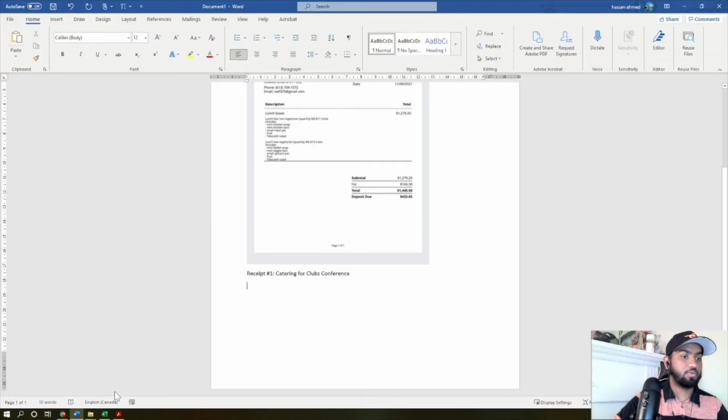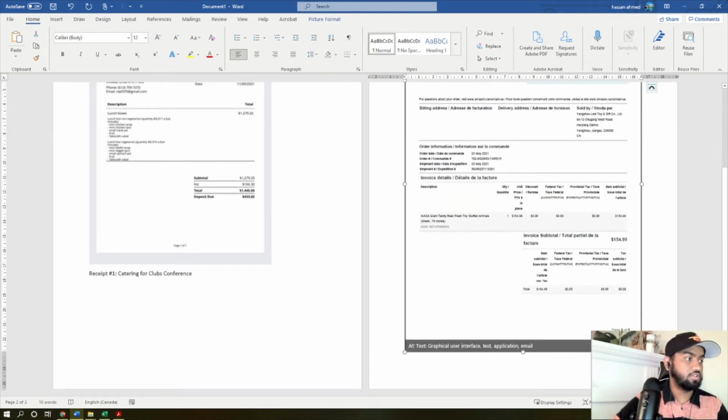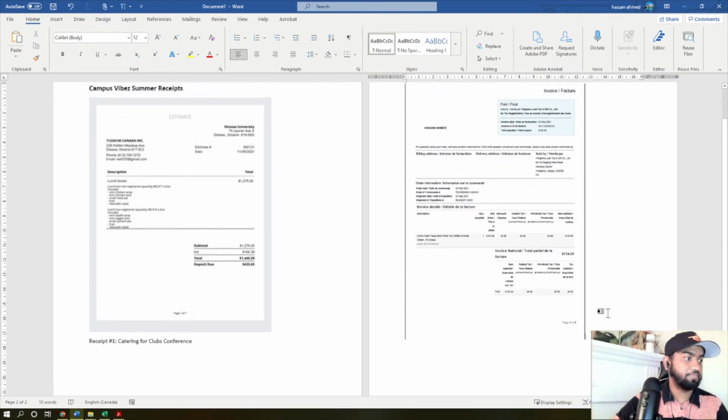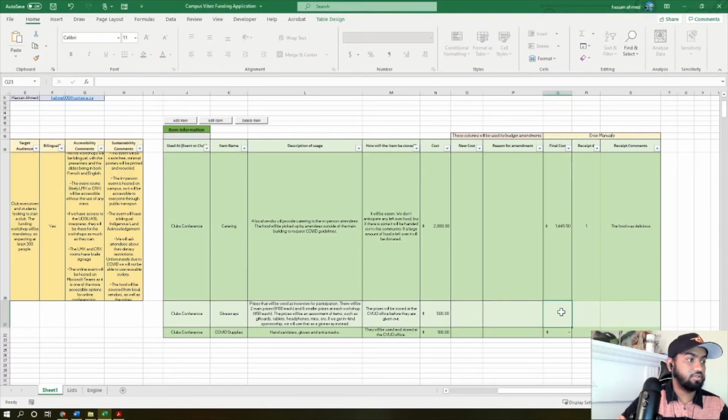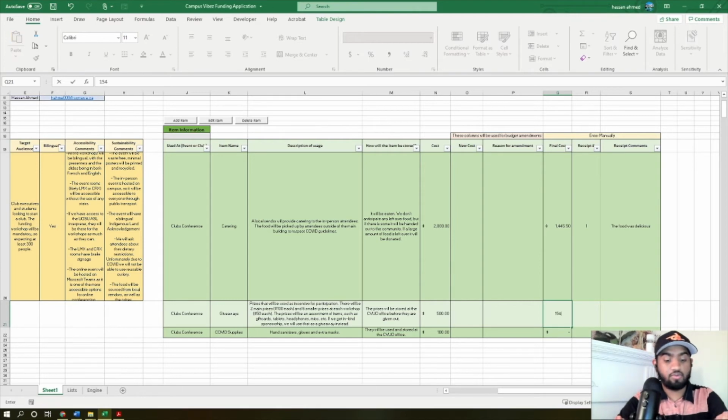And then I'm going to go back to my Word document and just Control V to paste. There it is. I'm going to make it just a little smaller so it fits on one page. And then make that receipt number 2. Well, it was the SLA giveaway. We're going to call it the giveaway for the club's conference. There it is. I'll go back to my Excel file. The total cost ended up being $154.99. Receipt number 2. There it is. Teddy bear was big.